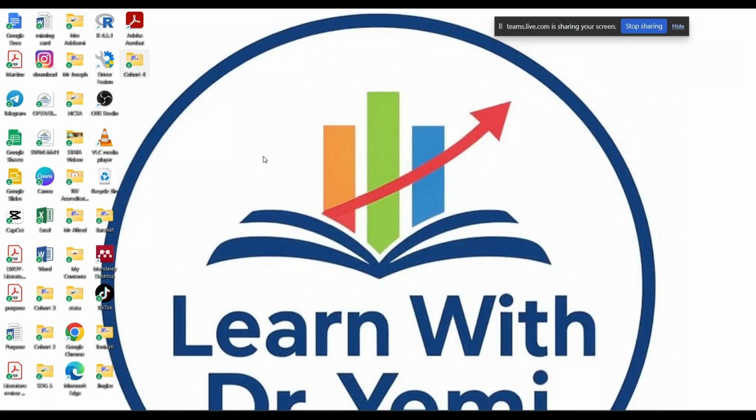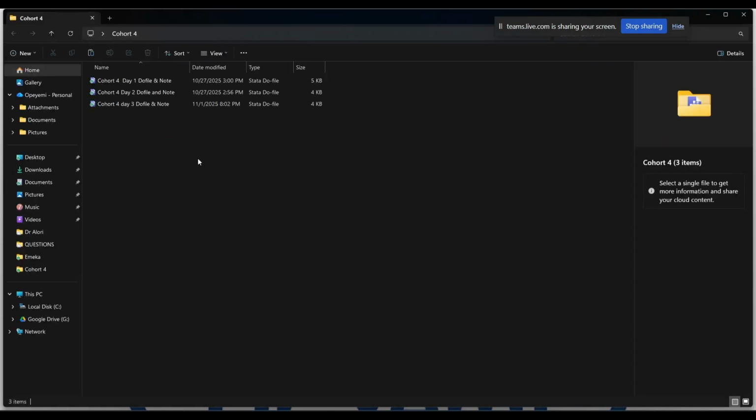I already have this. I have cohort 4, and inside it, I have my lecture notes. But now I need these 2 files. We are going to be working with these 2 files. I will use these 2 data sets now to teach us how to import, how to export, then how to merge data sets. So we move from there.